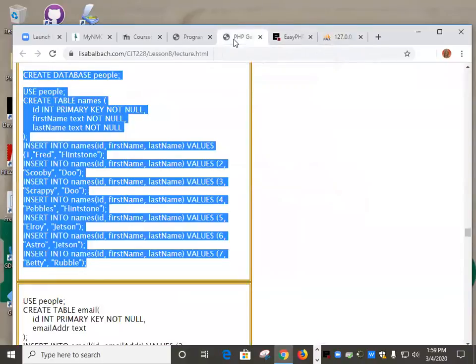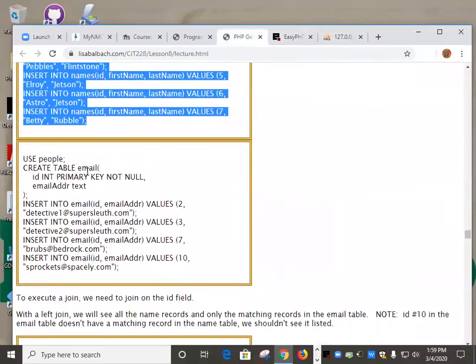And we're going to create another table. So this table is going to be called email. And all we've got is an ID and an email address.